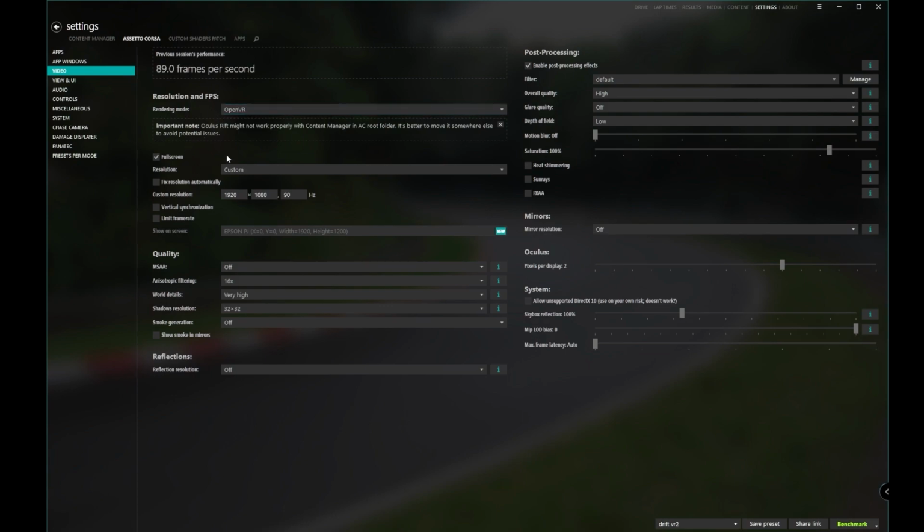These next settings, I use just for my screen capture. I have full screen enabled. Resolution is set to custom. Fixed resolution automatically, I have that unchecked. My custom resolution is 1920 by 1080 by 90 Hertz, and that's because I have the 90 Hertz set as the HTC Vive, so I kind of want that to match. I'm not sure if it actually does anything, but this is simply so I can capture what you're seeing when I'm playing the game. The vertical synchronization, I have that off, and limit frame rate, I also have that off.